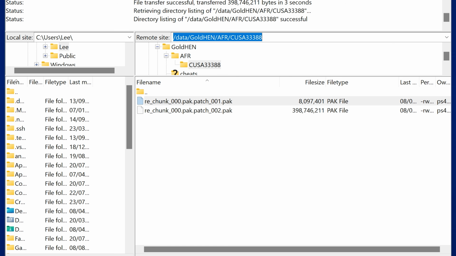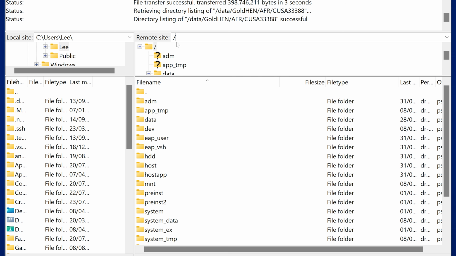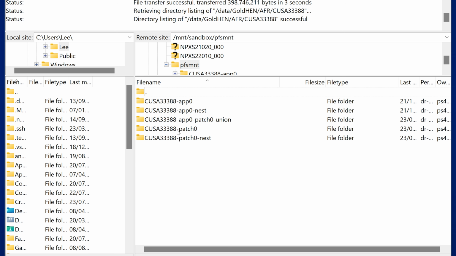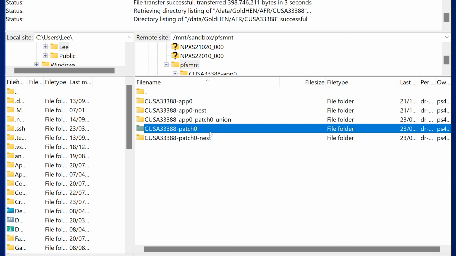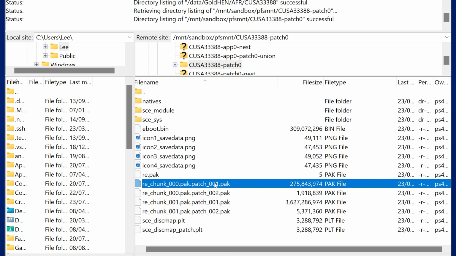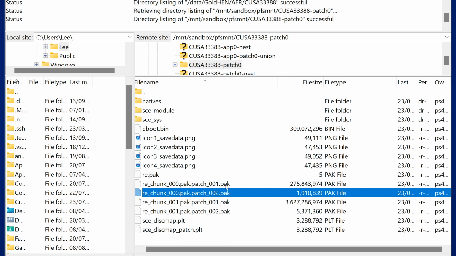So in order to do this, again, we're just going to go back to our sandbox directory, which is in our mount folder, our MNT, sandbox, PFS MNT. And then we're going to go into patch 0 this time, the patch 0 folder. We're going to go in here, and you can see there's already a rechunk 000 and 001.pack, 002.pack. So there's already a 001 and 002 in this game update.